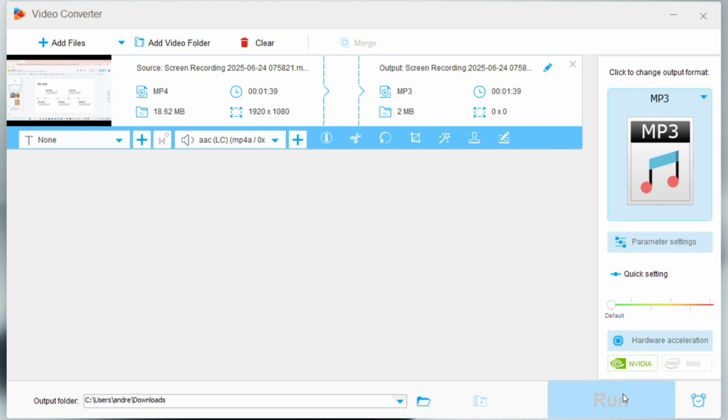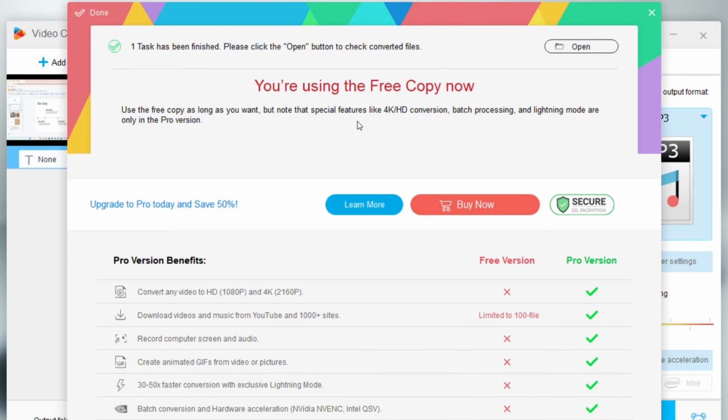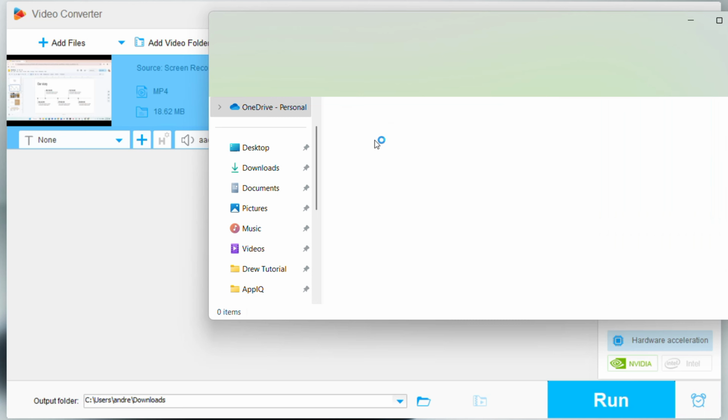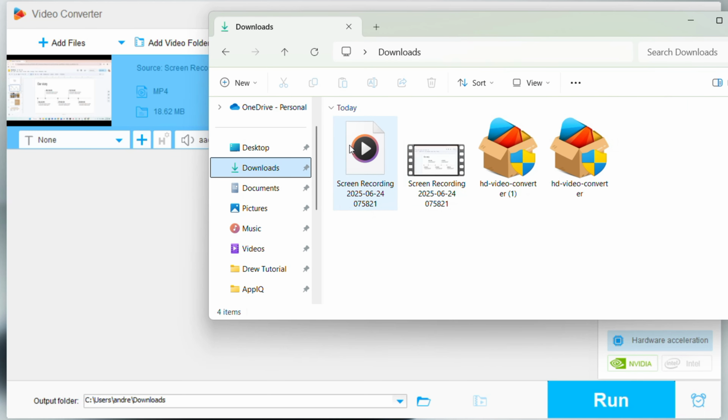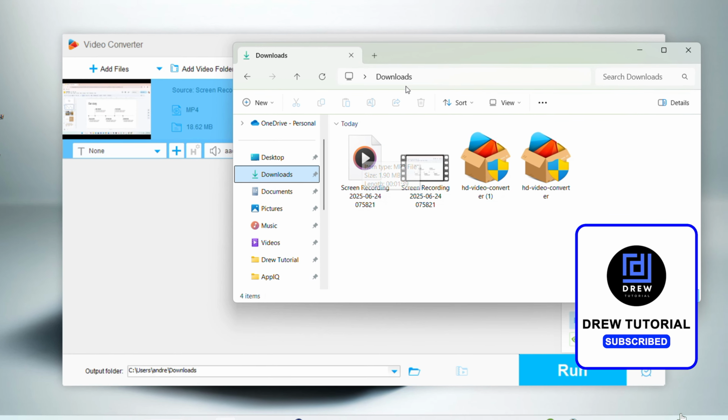And once you click on run, it will basically start with the conversion process. As you can see, it's converting right there, and you'll get a pop-up here, but don't worry about that guys. You can just go to wherever you have the download location, and you will see it converts for me in an MP3 file format, the entire video. And that's it. Very easy and very simple guys.